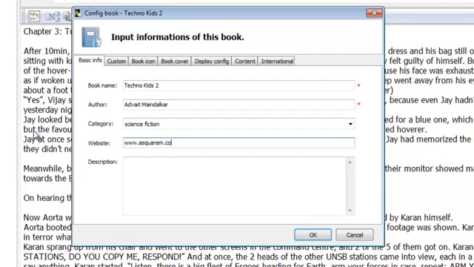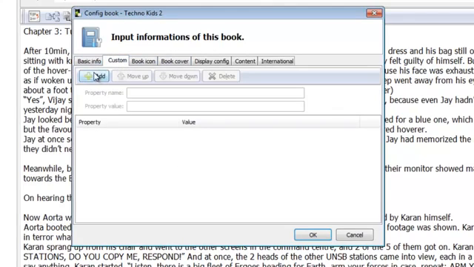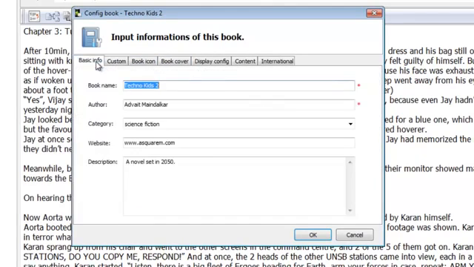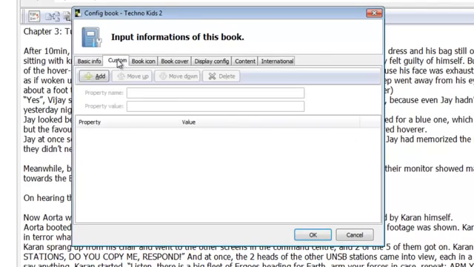So now we have to configure our application. The book name, we've done all those things, and here you put your website if you have one, or you can just put up your YouTube channel or Facebook page. And here comes the description, and here are the custom fields.